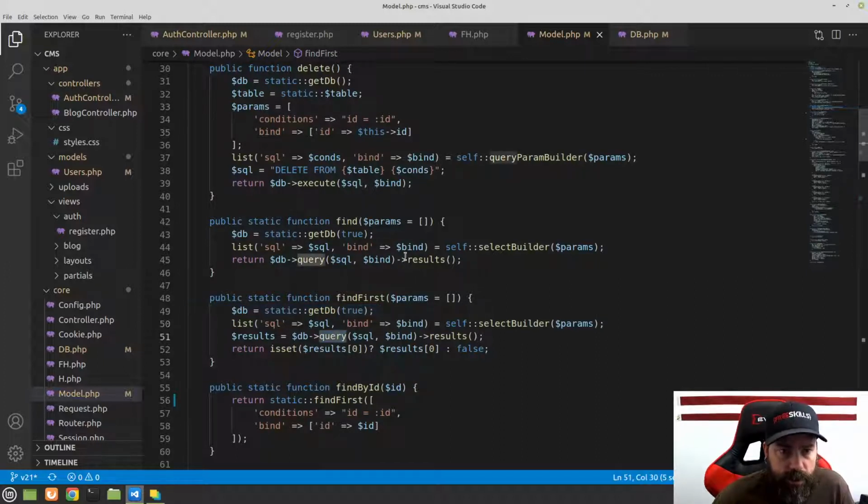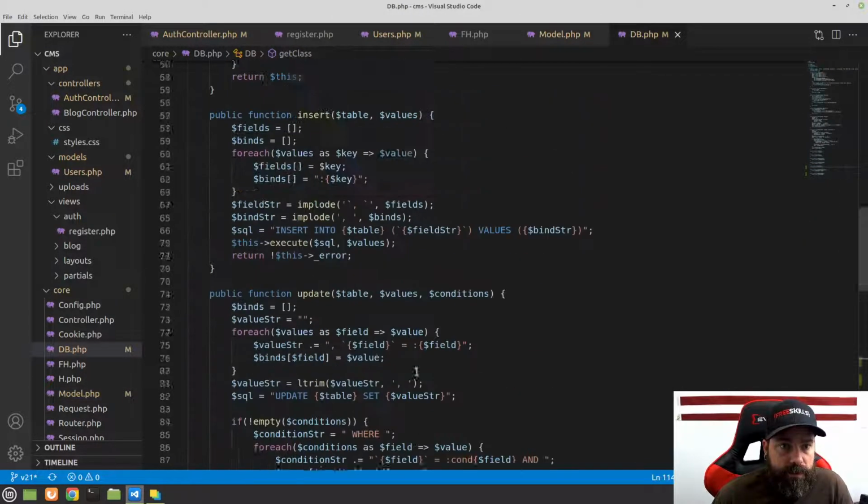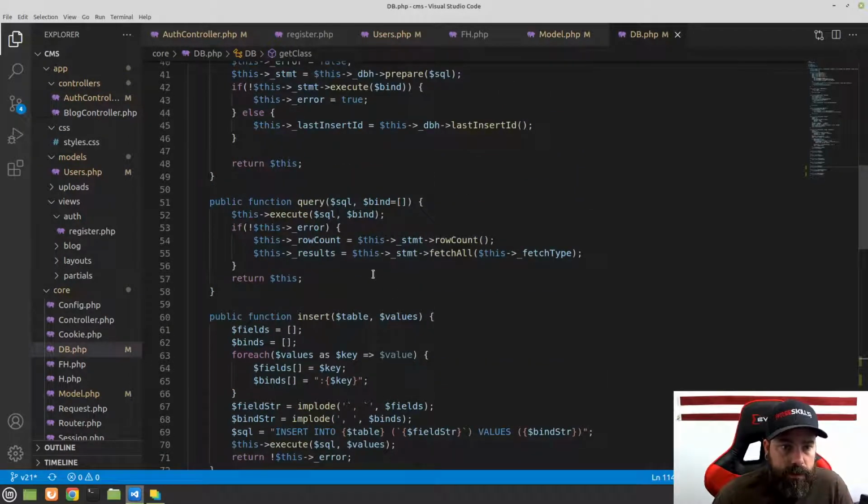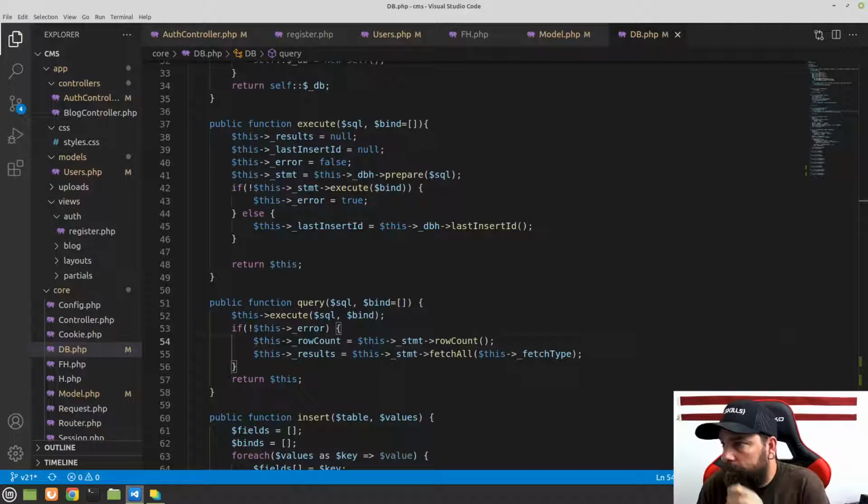Let's see, find first. Let's go and just double check the query method and see if something's wrong there. Oh, I think I know. I don't think we actually, okay. Okay, yes. We did not actually use that. Well, no, it's passing in as the fetch type. One second, again, I'm going to double check one thing in my reference here.